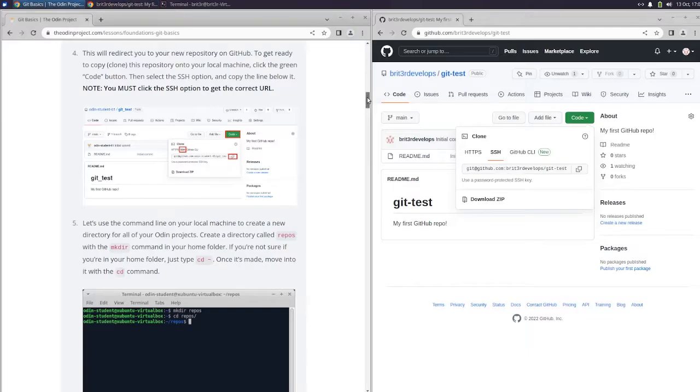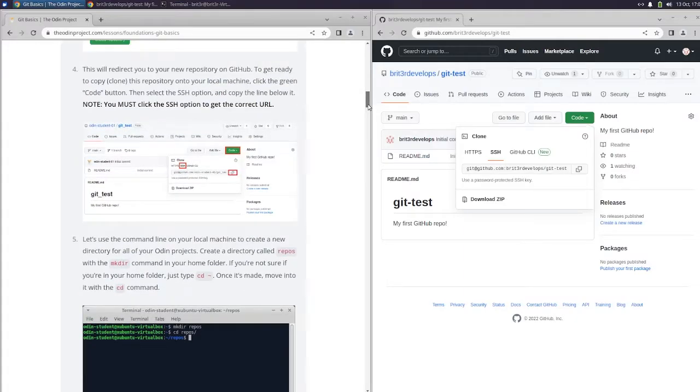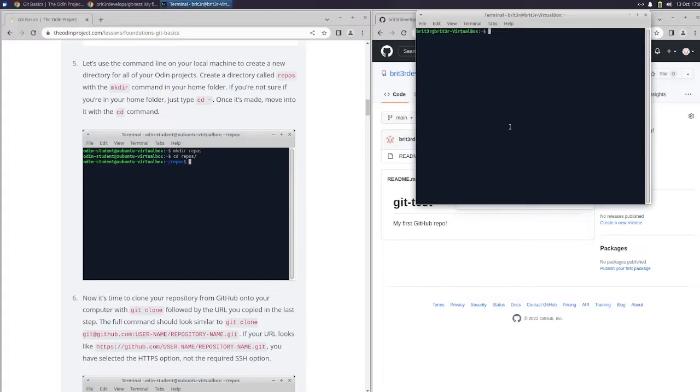Let's use the command line on your local machine to create a new directory for all your Odin projects. Terminal. We're going to go ahead and clear this out. We're going to go cd, alright, and then we're going to do make directory repos, alright, and then we're going to move to repos. Alright, now we're in repos.